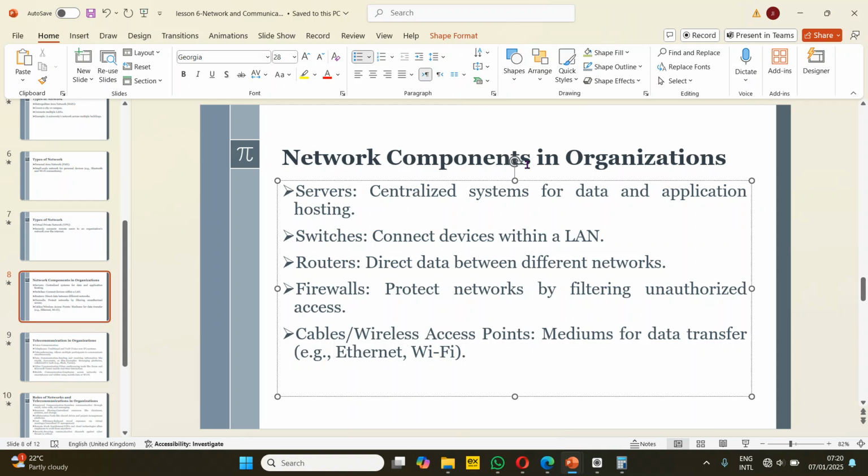Now, if you are running a local area network in that organization, let's assume that the application is stored on this server, right? Based on this, the connection: switches connect devices within a LAN. When we have switches, we have a router, which directs data between different networks. Then a firewall, which protects the network by filtering unauthorized access. And then we have cables like the RJ45 cables, or a wireless access point, which is a medium for data transfer.